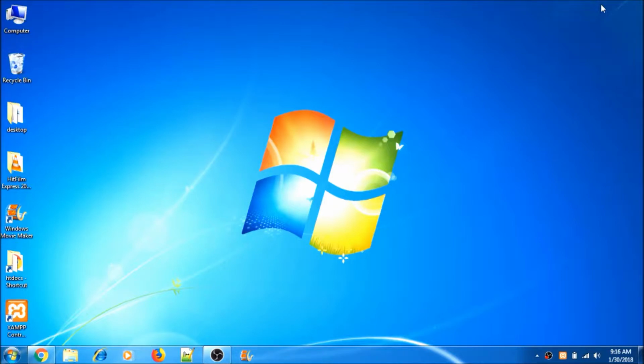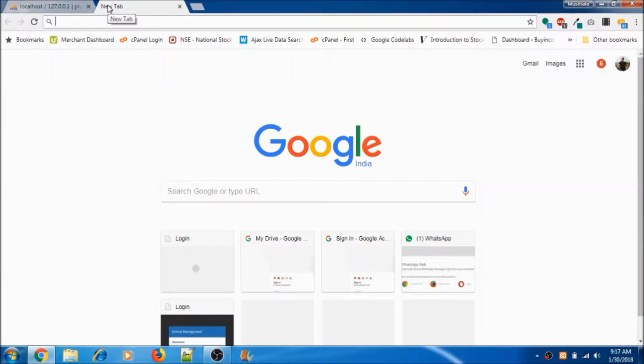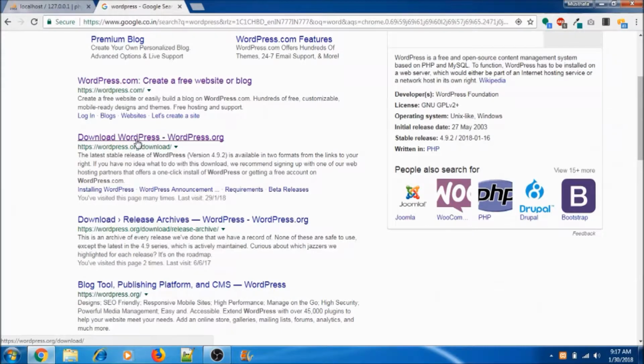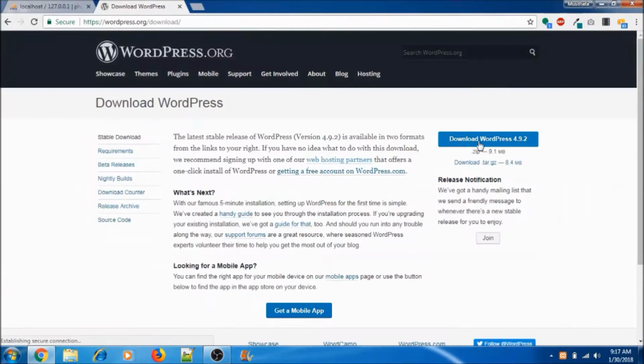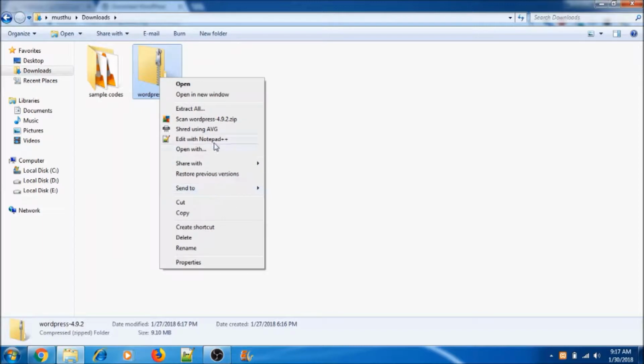Today I'm gonna show you how to install WordPress on your localhost machine. First you need to download WordPress from wordpress.org, or you can just search WordPress in Google, and it's the download link. Click on this link and download WordPress 4. Okay, I already downloaded.